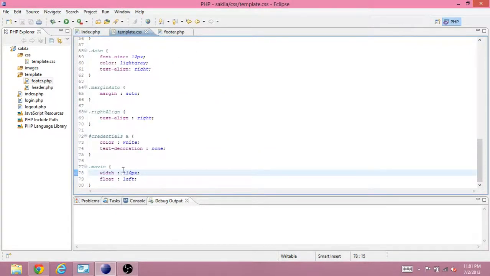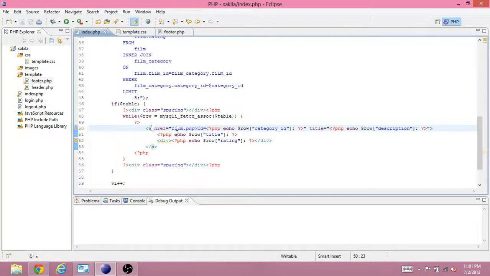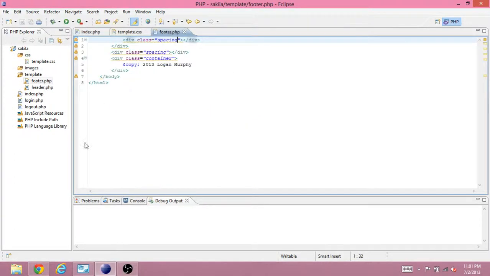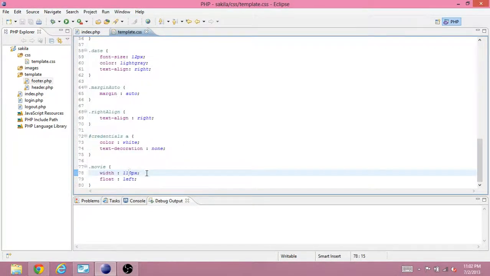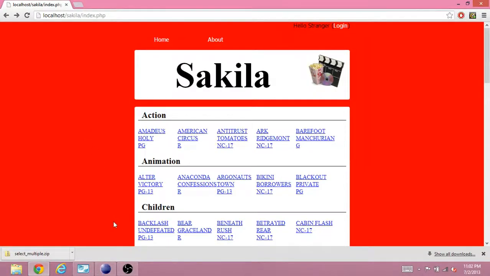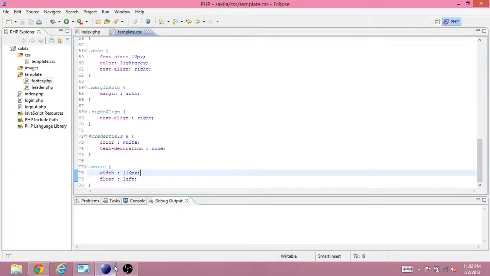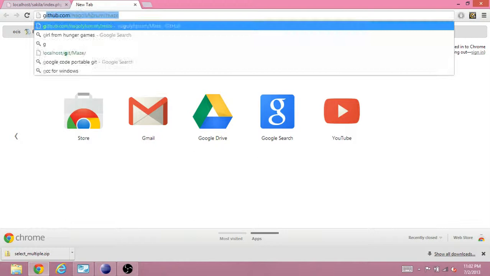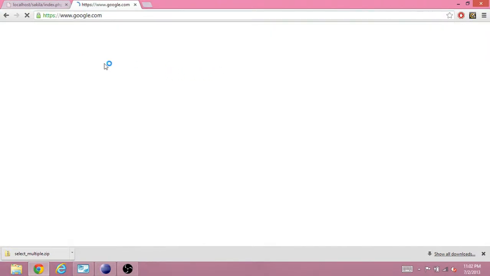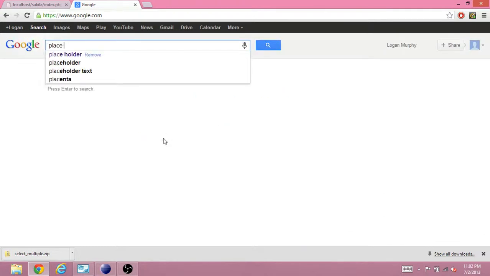Let's come back here. Each of these anchors is a movie, so we'll give it a class of movie. Close the footer. Each movie, let's see what this looks like so far. Okay. Position will be relative. I also wanted to do a placeholder image.